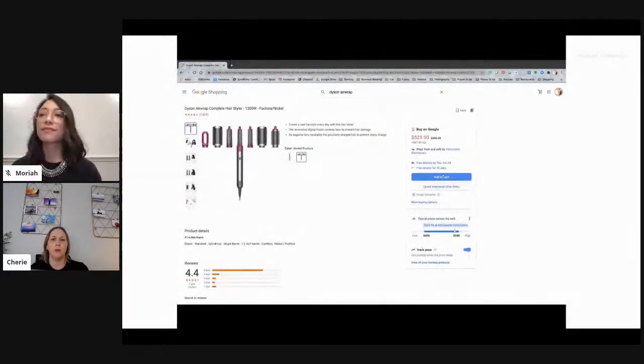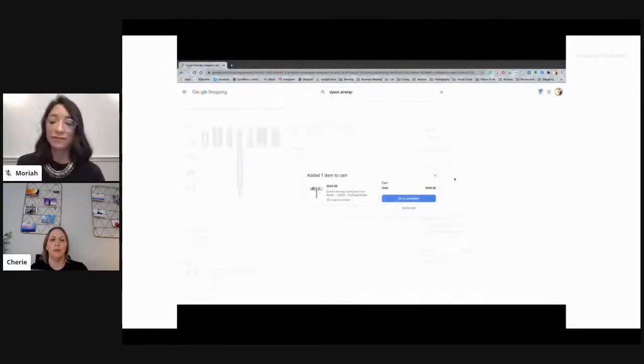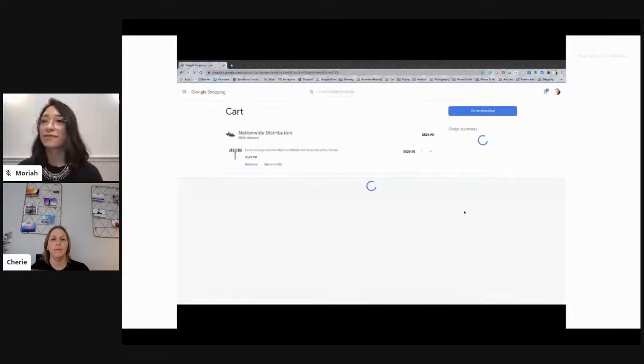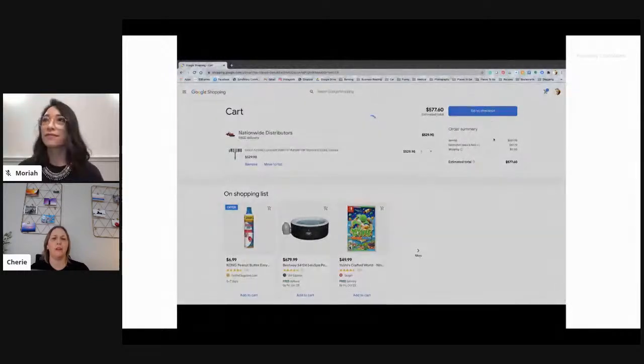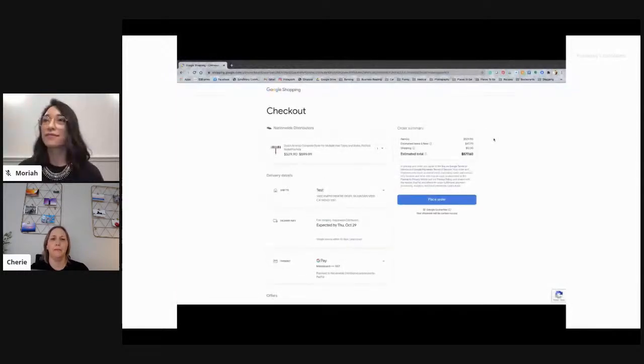We will add the item to our cart and proceed to the cart to see what our subtotals for the item will be. We can see the price, the sales tax, and our shipping charges. Everything looks good, so let's buy it.